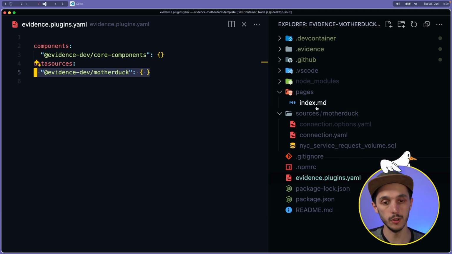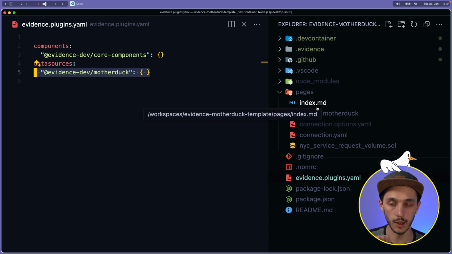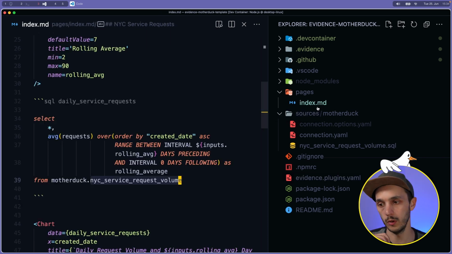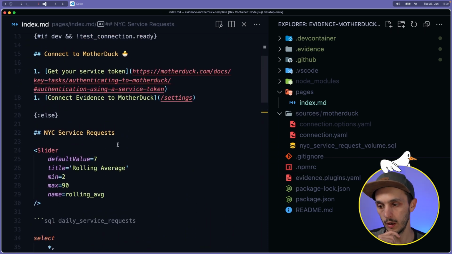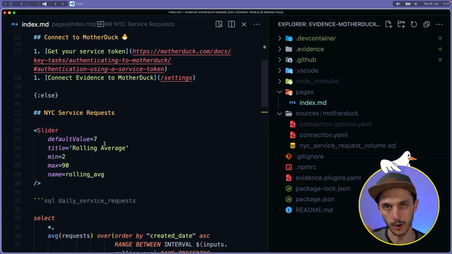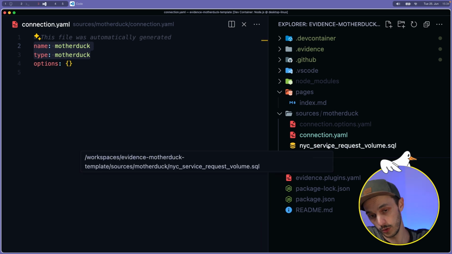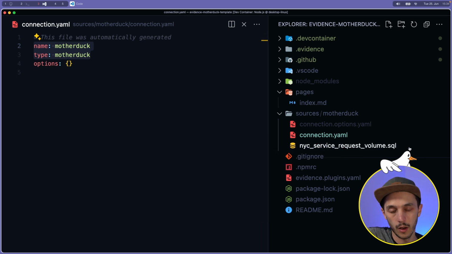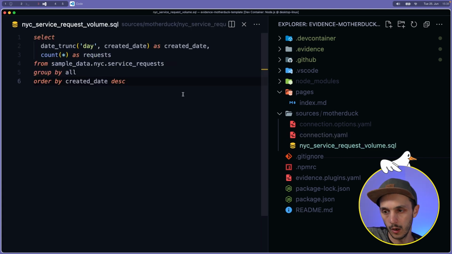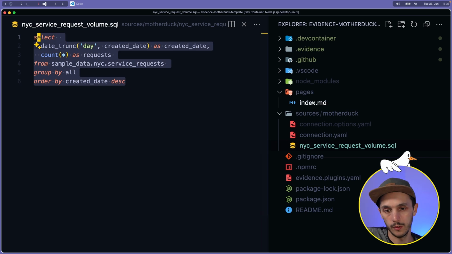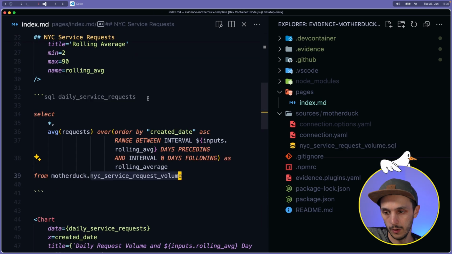So in Pages, you define your SQL and Markdown, and I'll use an inbuilt component to define charts that you can find in the Evidence documentation. We have the connection, which is specifying the type of the source, and we define the token through the UI, and it created connection.options.yaml, which contains the token locally. And then we have a source query, which is basically going to be referred to in my Markdown file.